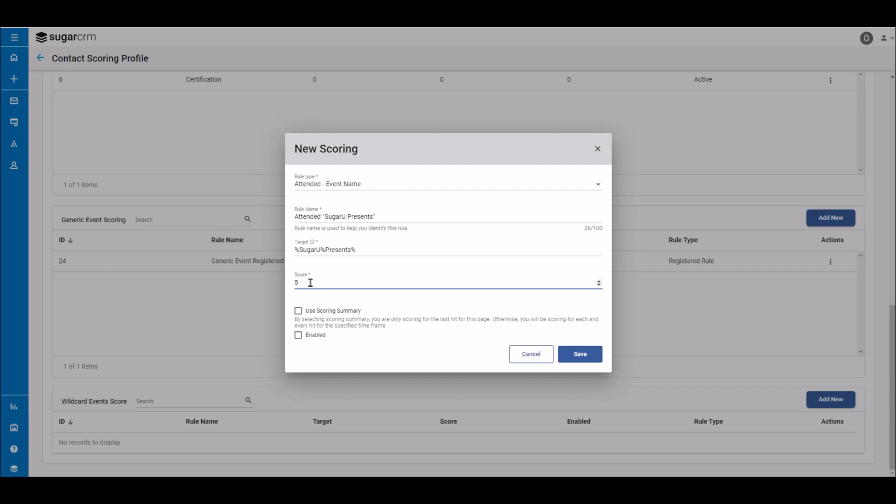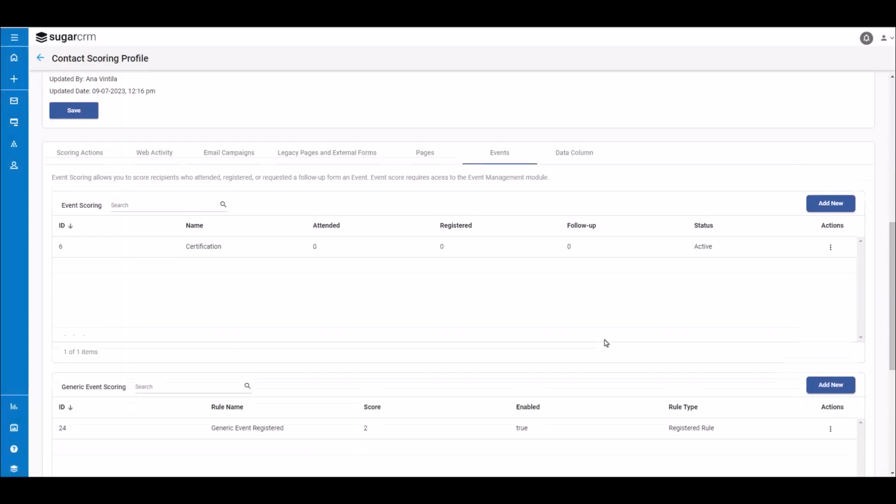I'll leave scoring summary unchecked because I'd like an individual to receive a score for each time they attend an event with SugarU presents in the event name. If I only wanted the individual to receive a score the first time they attend an event with SugarU presents in the event name, I would check the scoring summary box. Make sure your rule is enabled and then click Save. Make sure to click Save when all your changes are made.